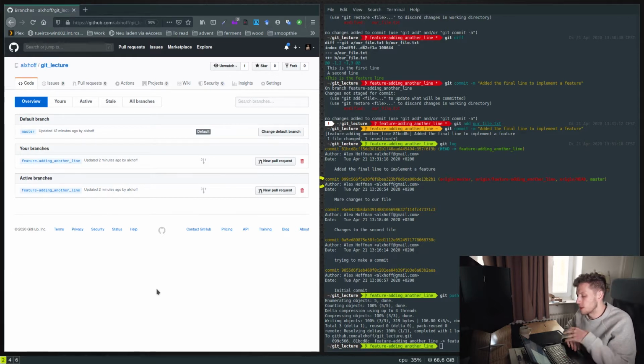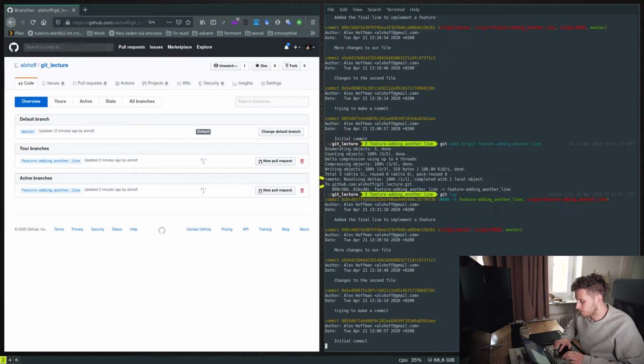So now we're at the point where, if we look at git log, we have this branch called feature adding another line, and it's got this commit to it. But if we see our master branch is actually a bit behind, it's only up to this point.